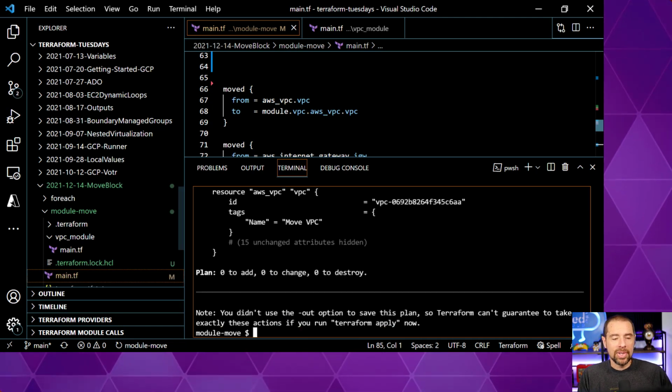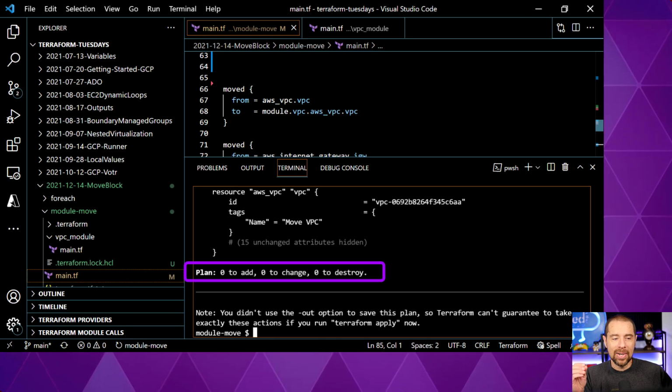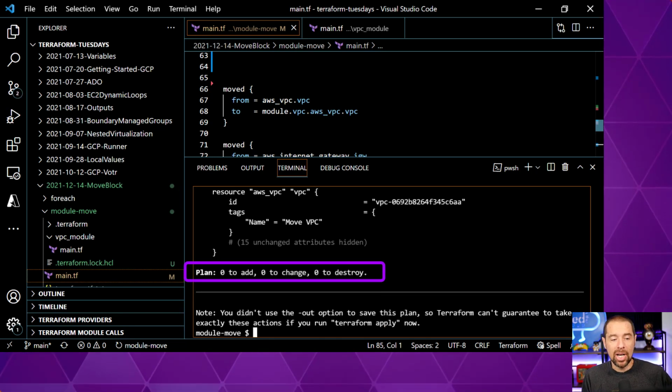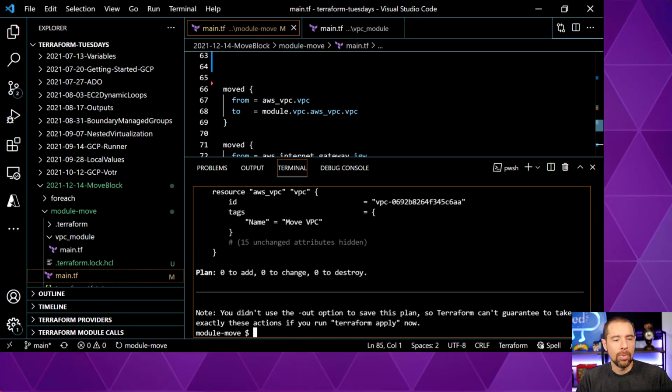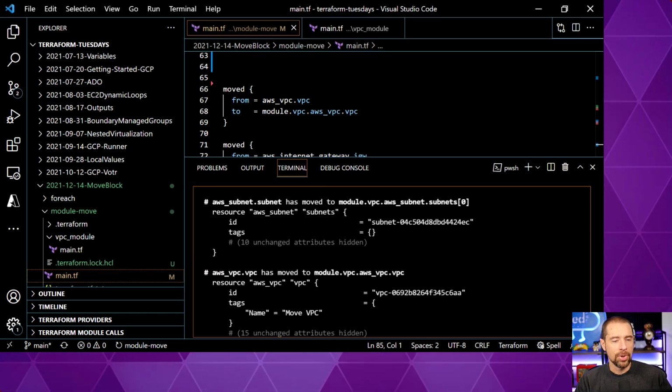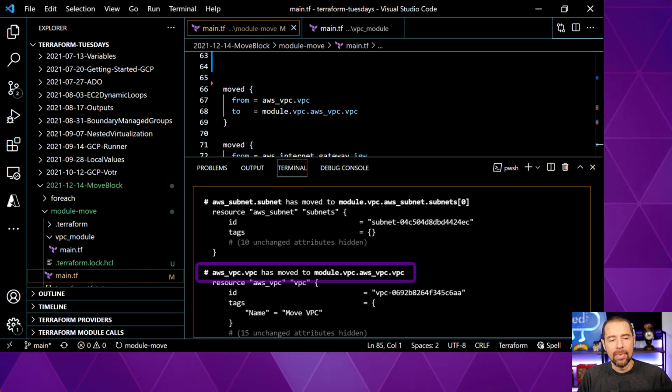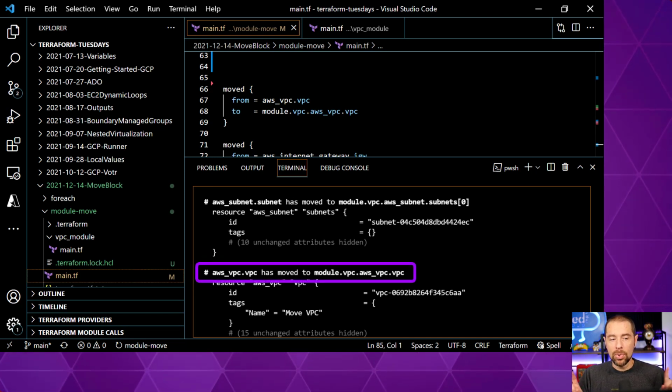Everything, well, it won't say that there's nothing to change. It's going to tell us that there is nothing to add, nothing to change, and nothing to destroy. And usually it would say, hey, infrastructure up to date, nothing to do. But it does have something to do. Let's scroll up a little bit. Now it says that the resource has moved to a new location.